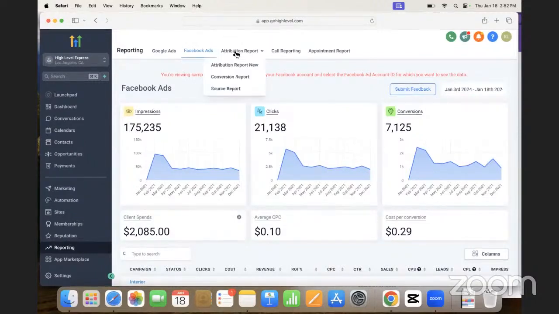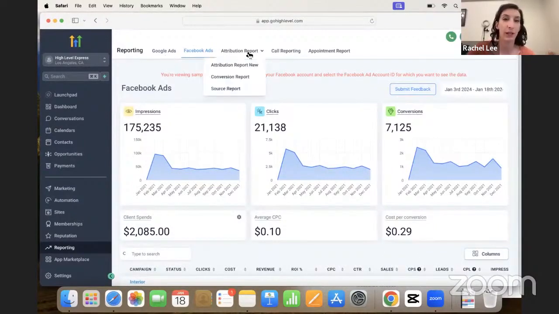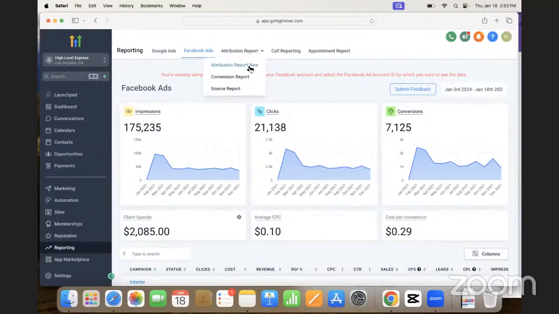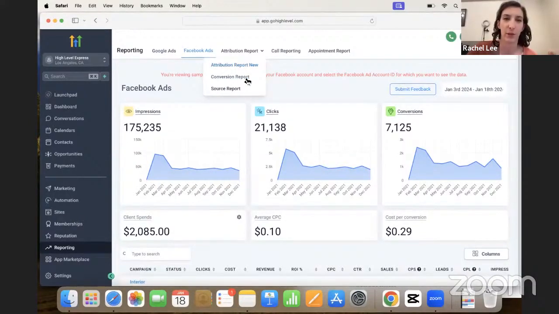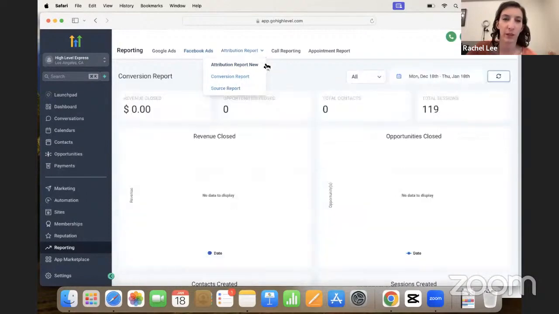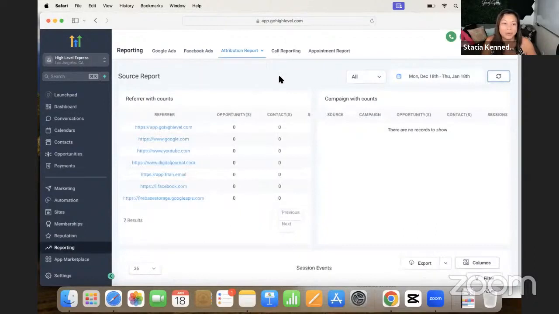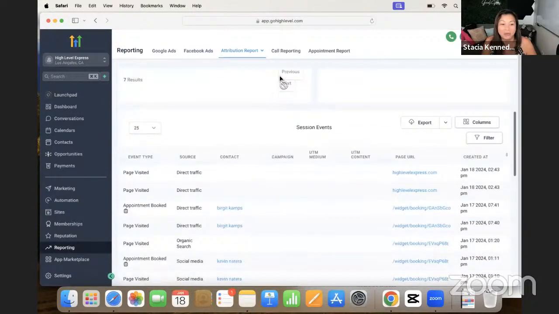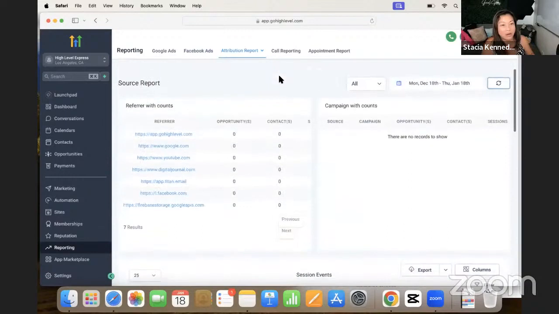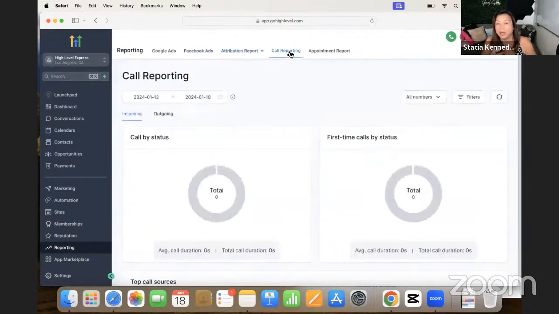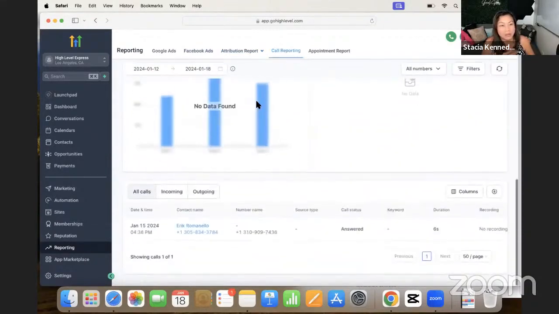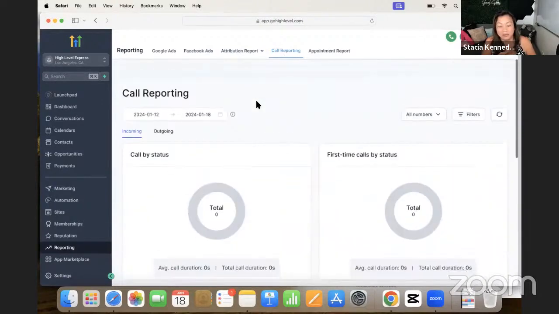Like natively? Well, for ads reporting, yeah. I haven't used this one, Stacia, the attribution report, so I'm thinking source report, conversion report. I haven't used any of those either, but they have call reporting too, if someone's taking a bunch of calls, like you have a sales team, appointment reports. But as far as advertising, right? Yeah, you can integrate it with Facebook, Google, and TikTok, but it has to be lead form ads.